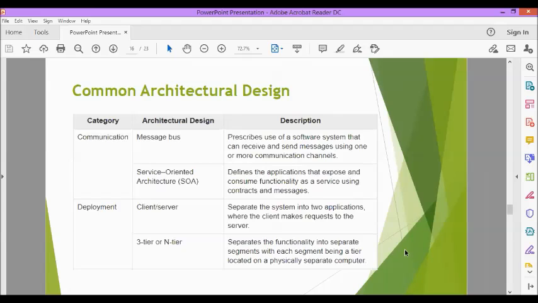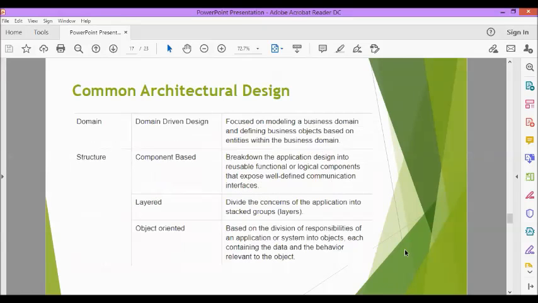Next category, we have deployment. Client-server separates the system into two applications where the client makes requests to the server. The three-tier or N-tier separates the functionality into separate segments, with each segment being a tier located on a physically separate computer. We also have domain, or the domain-driven design, which focuses on modeling the business domain and defining business objects based on entities within the business domain.